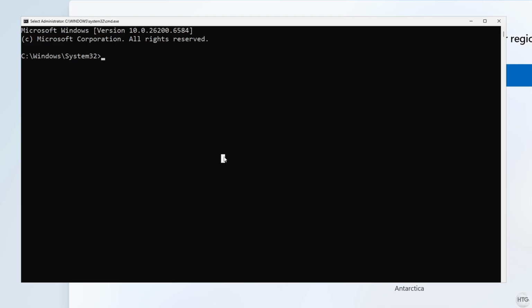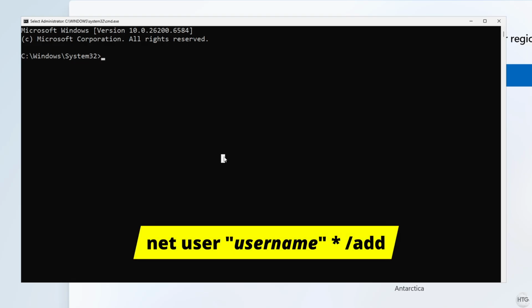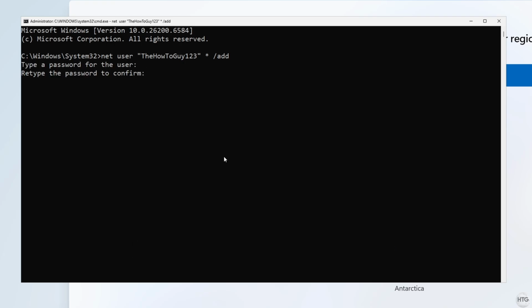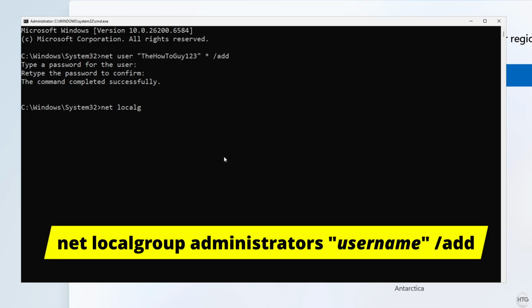Begin by creating the local user account by entering the command net user, the username for your local account surrounded by double quotes, space, asterisk, space, forward slash add. Then enter a password if desired, or leave it blank for no password on your local account. Next, we need to add the account to the local administrators group by running net localgroup administrators, your username surrounded by double quotes, forward slash add.